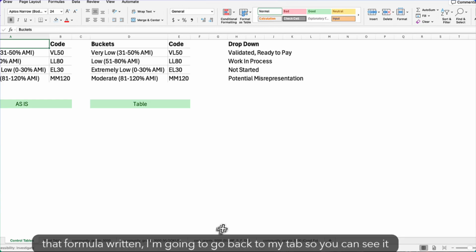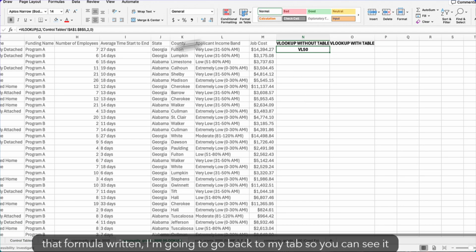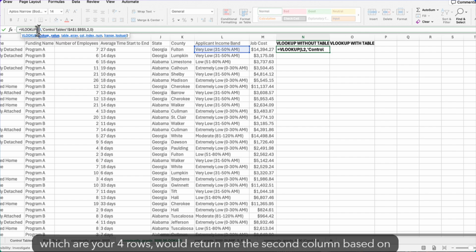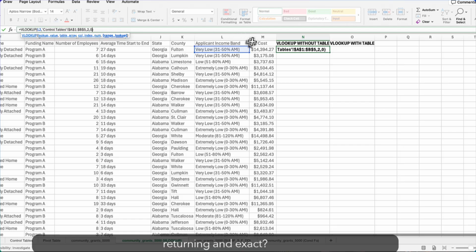With that formula written, I'm going to go back to my tab so you can see it again. VLOOKUP, L2, go to the control tables, look at only 2 columns between A1 to A5, which are your 4 rows, return me the second column based on the match, and then do an exact match. 0 tells it to do an exact match. I'm going to click through it. Where am I looking for? What column am I returning? And exact match.